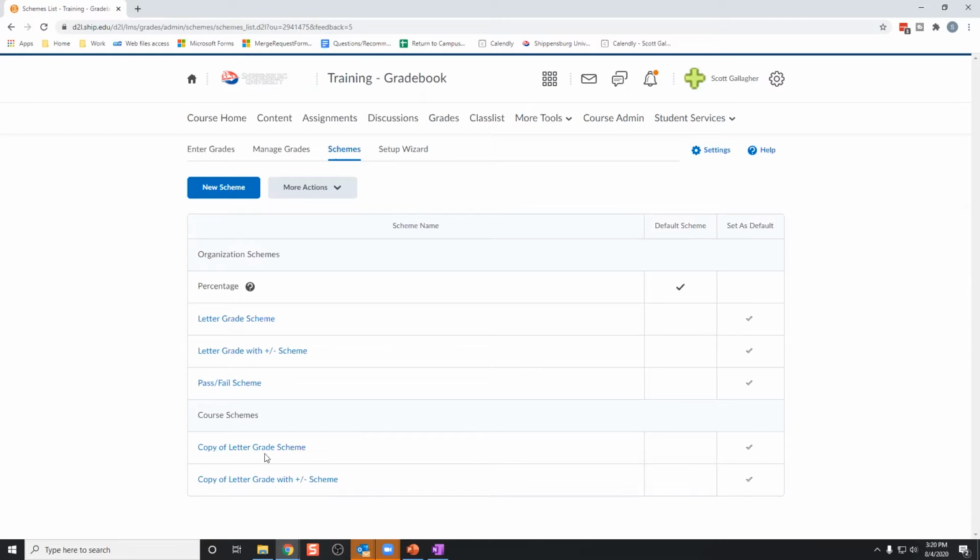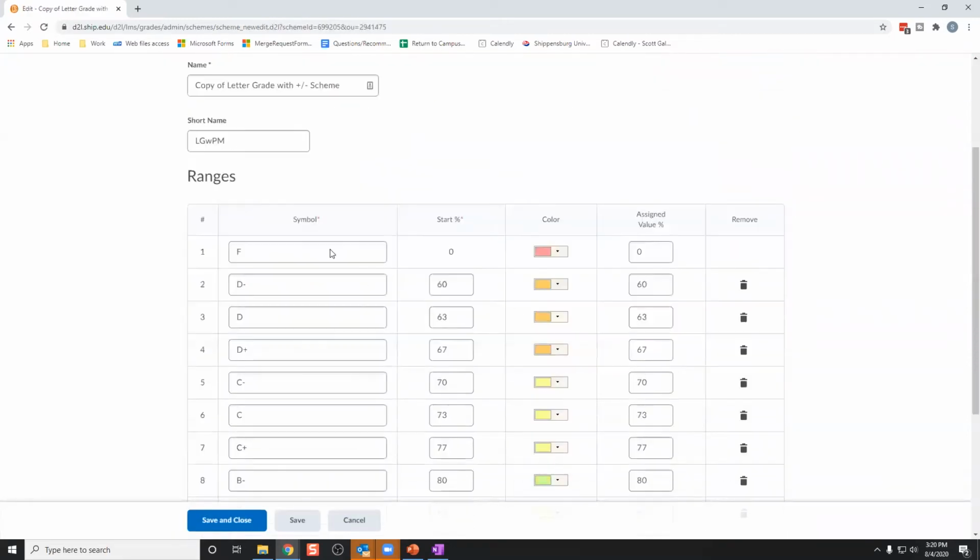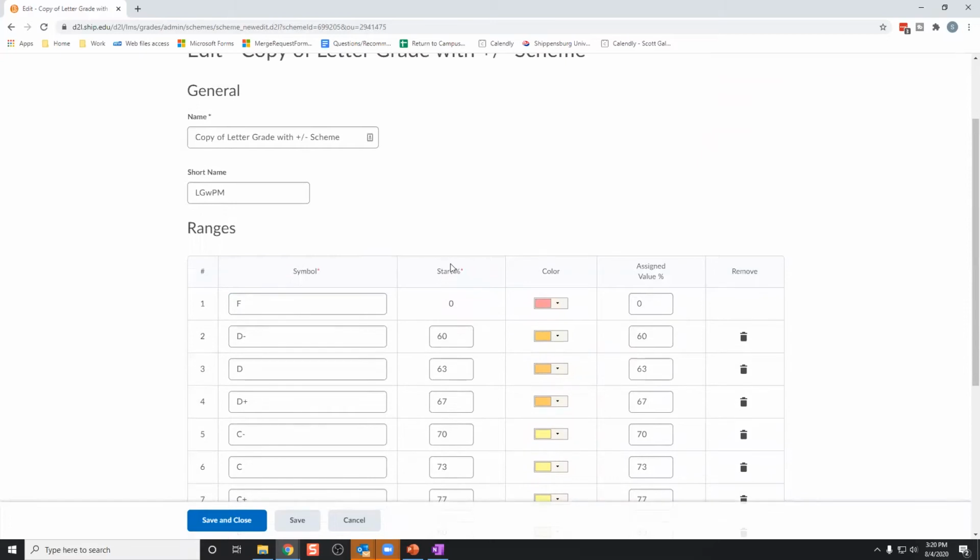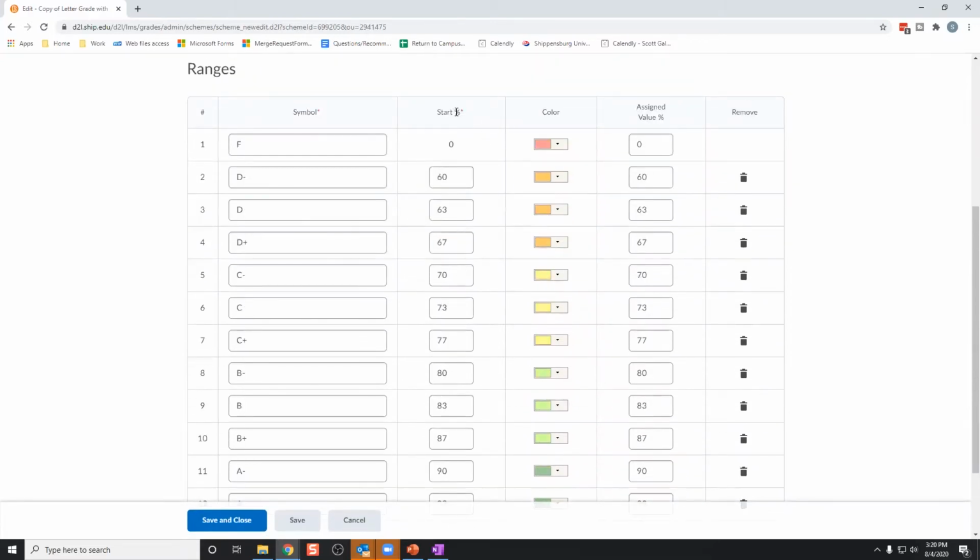And the way you would read these, because that's oftentimes a question I get, is the start percentage is when the D- will kick in. Okay, and the assigned value percentage is what it would then show if you showed percentage as well in your gradebook. So for example, any student whose class total comes in between 0 and 59 would be an F. A D- would count for 60 to 62, and down that list.